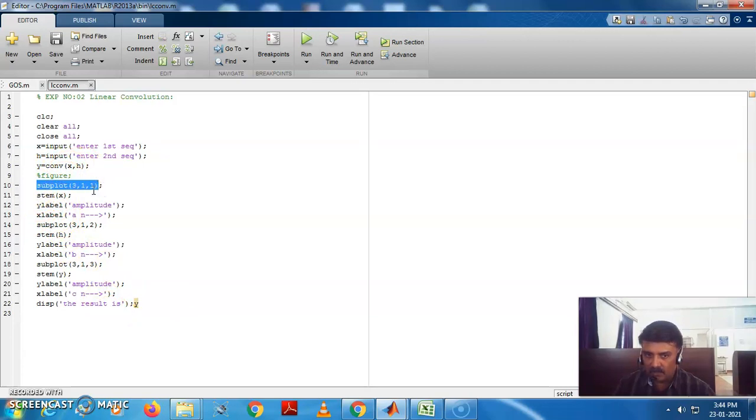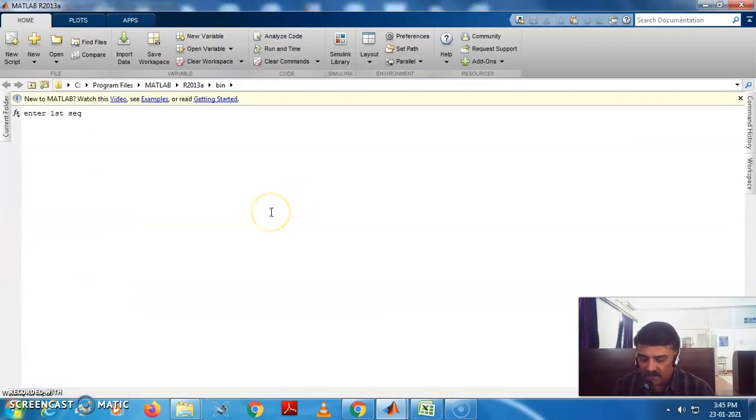The important point to be noted here is subplot. What is meant by subplot? We have seen what is plot. Here subplot means that your plotting section is subdivided into some dimensions. Here 3 cross 1: a 3 cross 1 matrix with the first position, the second position and the third position. Let's run this first sequence.